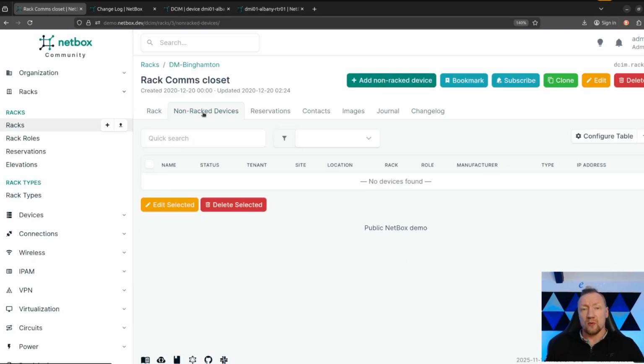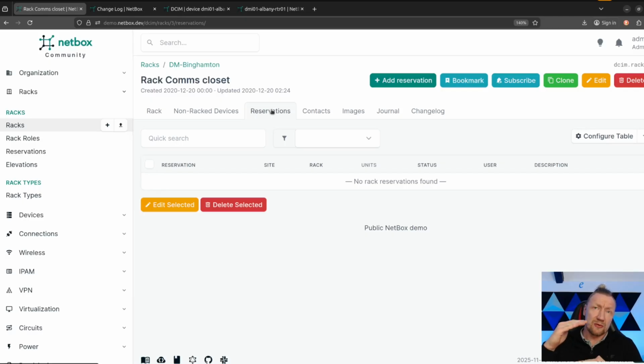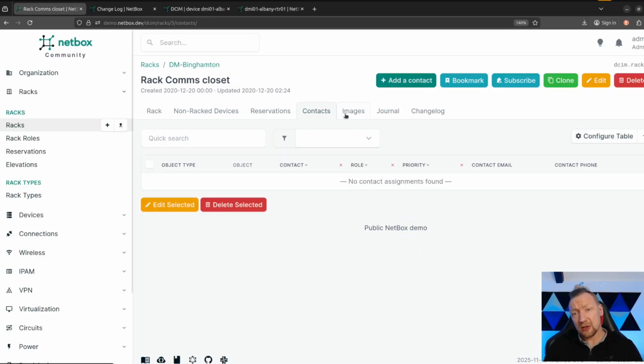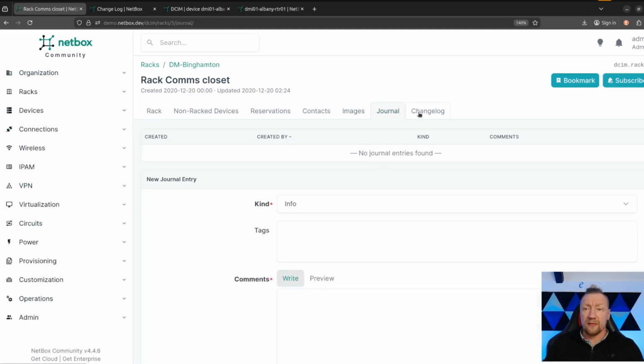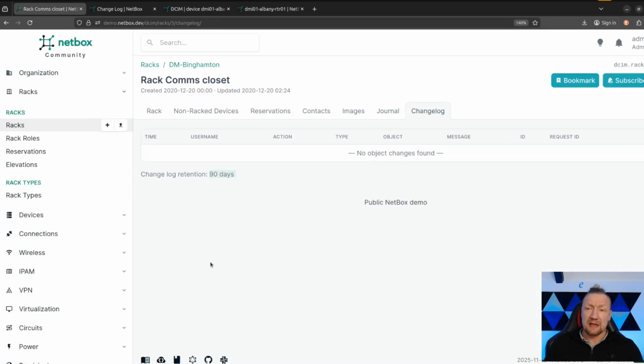Also we can see what we have there. Also, when something is not racked, whatever it is, we can add it here, because sometimes we put in a rack something that cannot be racked, that is not rack mounted. We can add it here. Reservation, if we have a place in a rack where we don't want to rack anything, we can do that reservation. Once again, contact, images when we want to upload some photo, and once again the 90 days changelog.